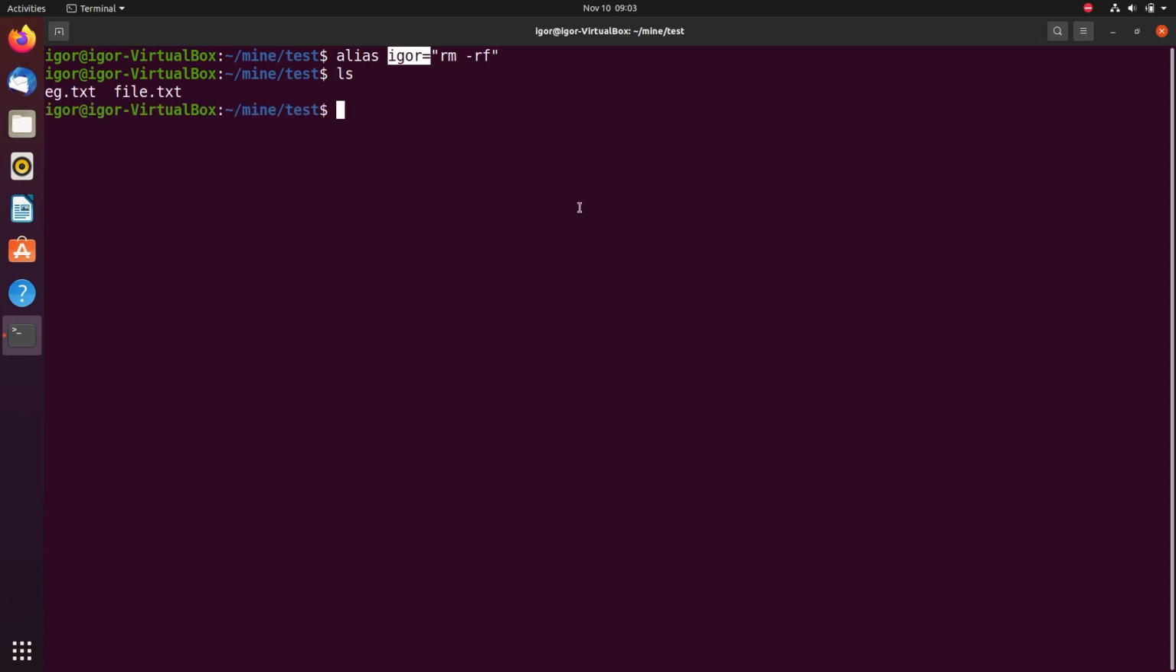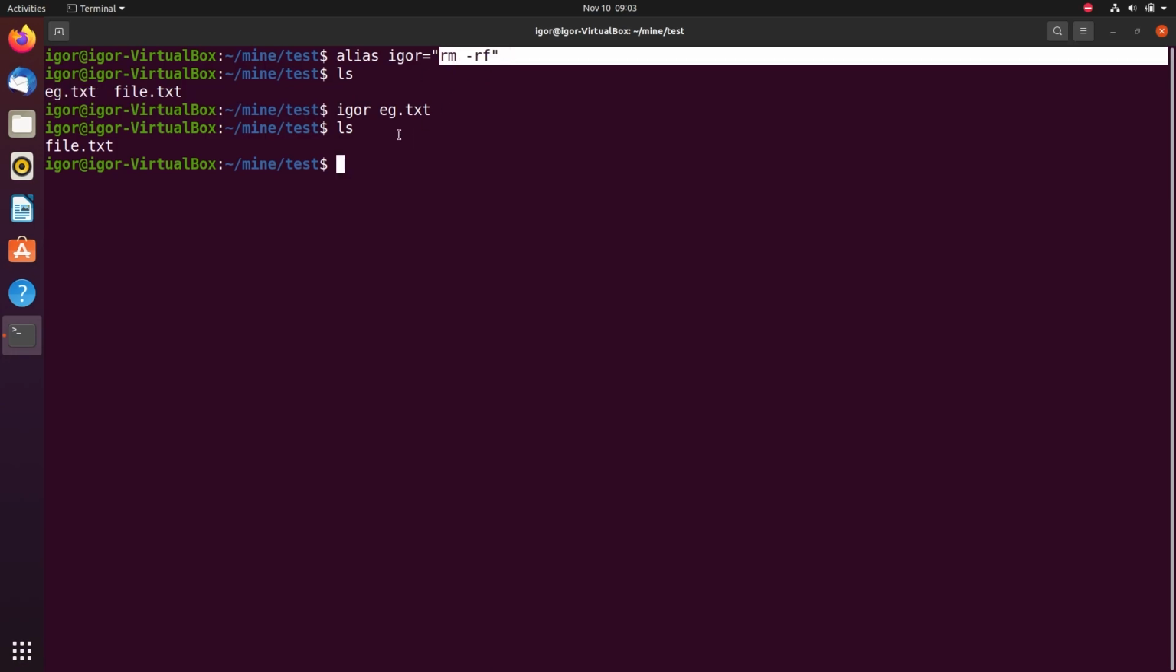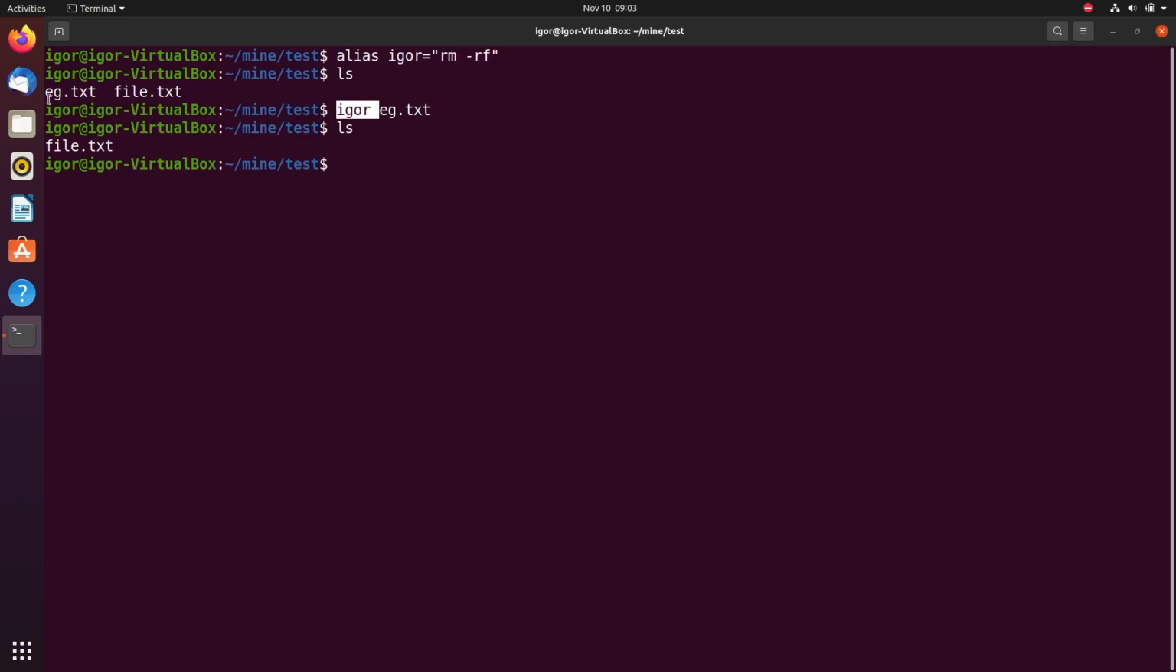Let's say ls, then rm -rf. So we will type igor example.txt, hit enter, and ls. That example.txt has been removed. So instead of rm -rf we typed igor and it did the magic. So this is the usefulness of the alias function. It can be used to replace the system defined commands with your user defined commands. You can use whatever you would like using alias.